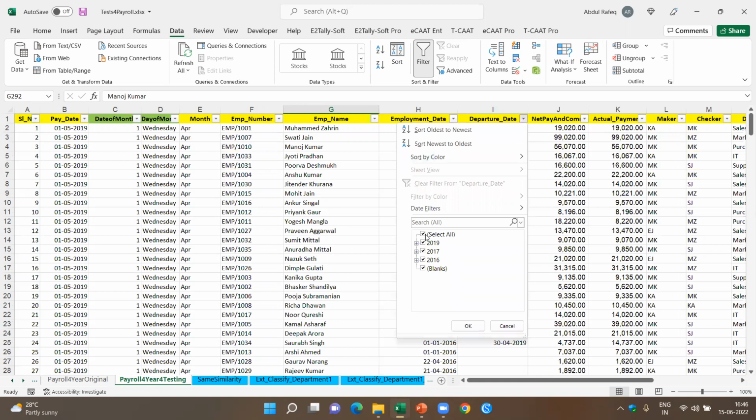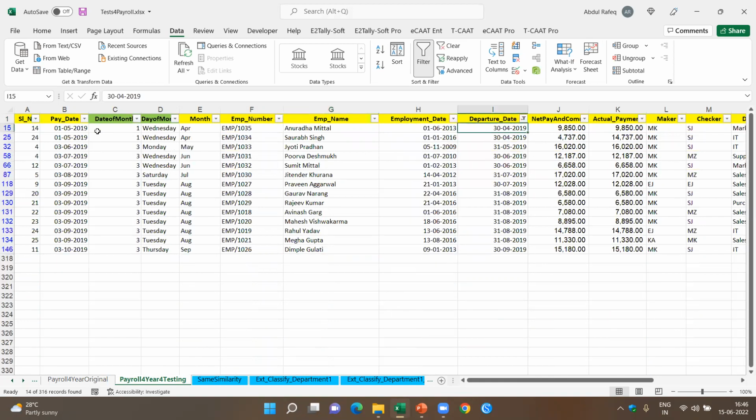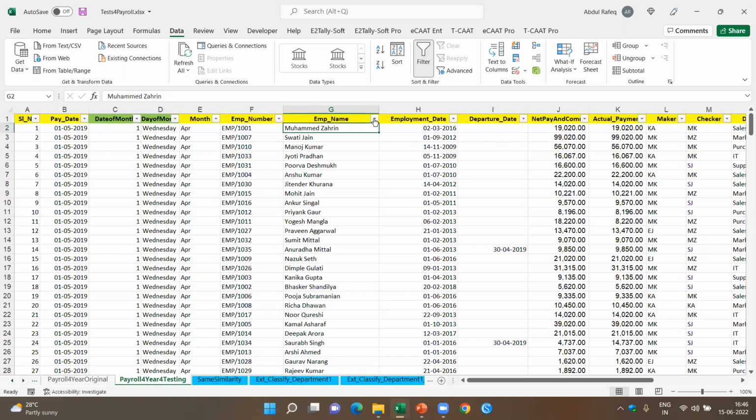Now let's come to 2019. 2019, you see here, there are so many employees who got paid. So in this case, individually, I have to go and analyze for this particular employee. Let me take up one example. Let's say Sumit Mittal. I clear this. I come to Sumit Mittal.